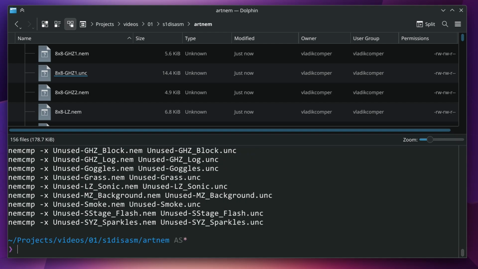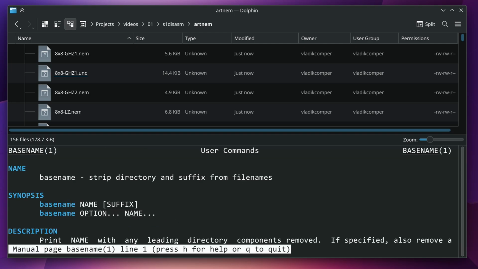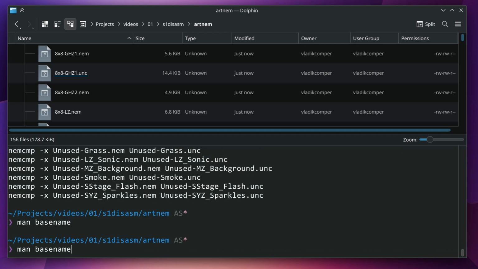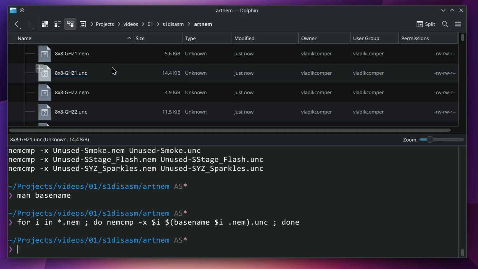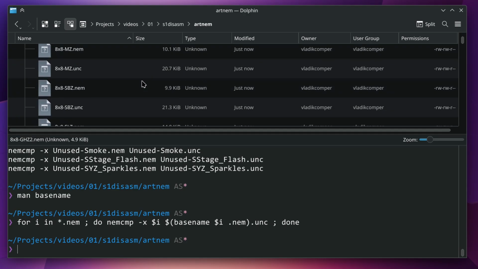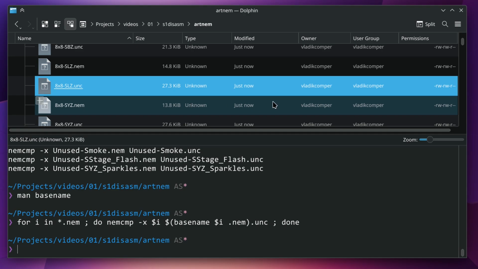I can remove suffix with it, and as you can see, it's much better now. So it basically takes 2 arguments, it removes suffix from the file name it gets. Now let's remove echo and actually run it. As you can see, we got a bunch of uncompressed files.